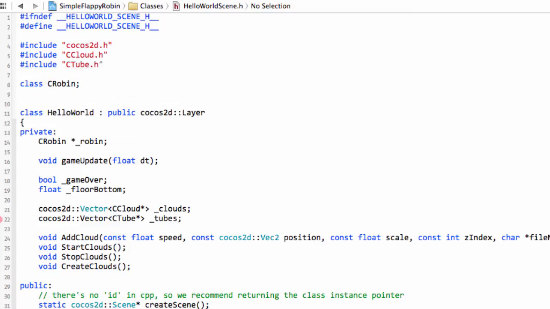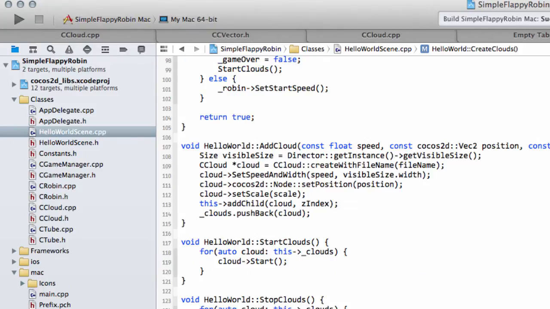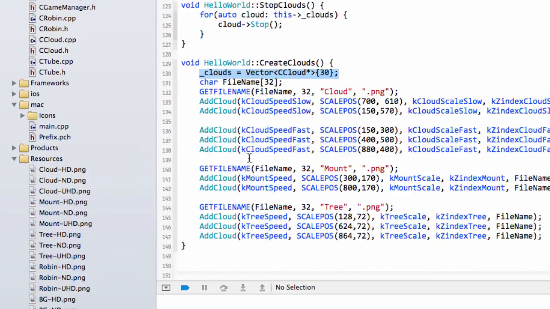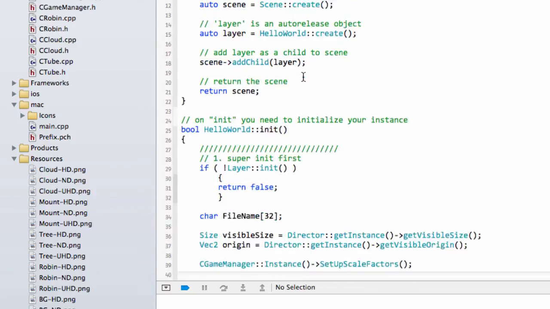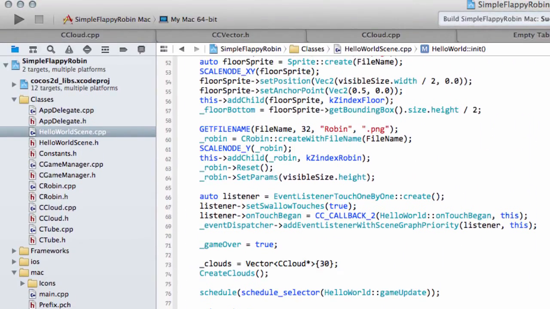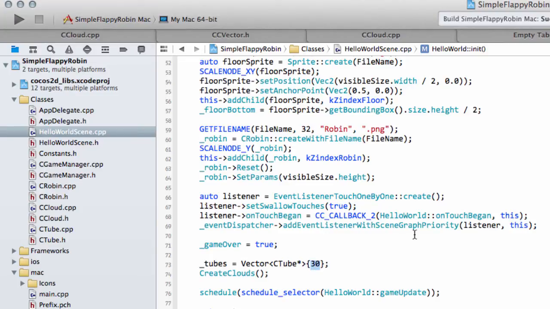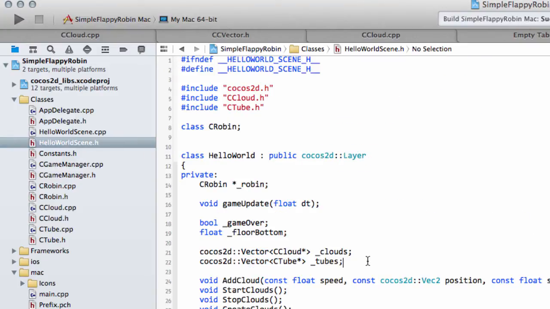CTube here. We'll go then into the implementation, and here where I've got this vector destination inside createClouds, I'm just going to copy that and go up to the bottom of the initialization, just above the createClouds here, and I'm just going to make tubes like so, and then that will be CTube pointer. And let's leave this as 30 as well, it doesn't really matter. We're not going to have any problems with performance and space in the application anyway, so we'll leave this as 30. So that's that part then created.